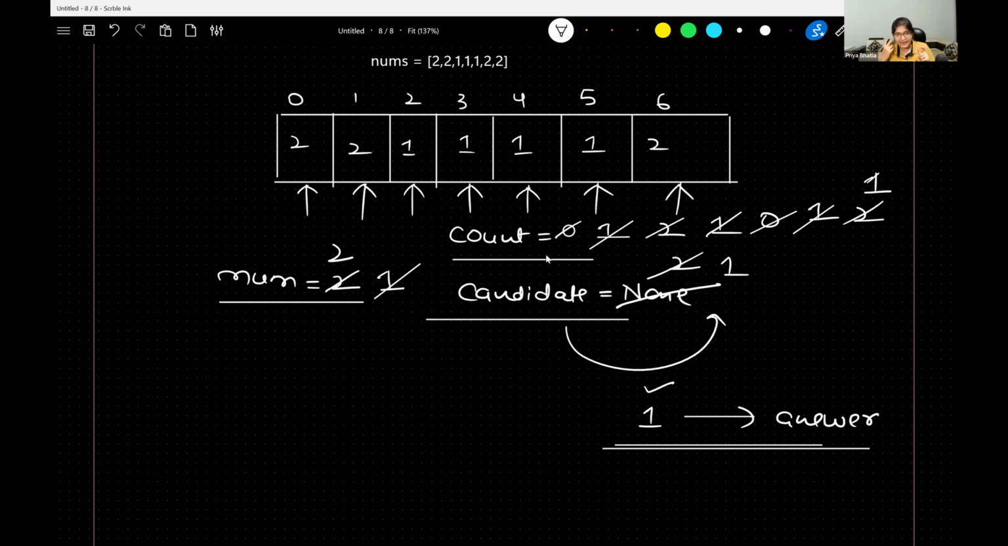And at every point of time, as soon as the num and candidate both are the same, increment by +1, +1, +1. When they are not equal, decrement by -1, -1, -1 till the count value reaches 0. When it reaches 0, and again you're getting a different value, it means somehow the num value is repeating multiple times. So the candidate should be 1, which is the num, because it is the majority element. So that is where we are updating the candidate value. And same thing we will keep on repeating.